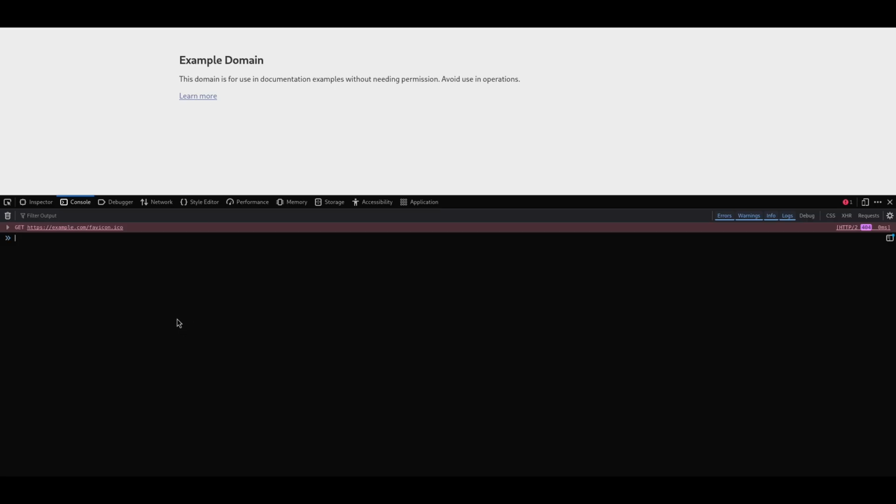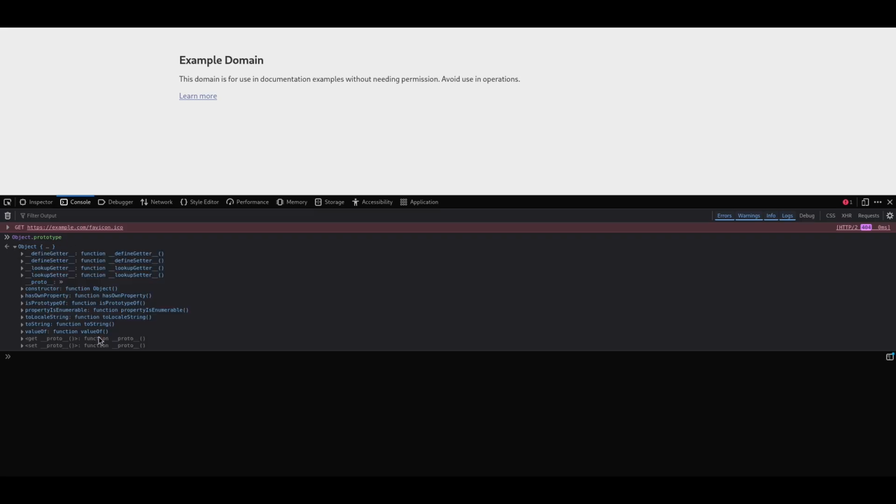Now for accessing Object.prototype, just go to any website and in the console, just type this. And here you can see you can access the Object.prototype.